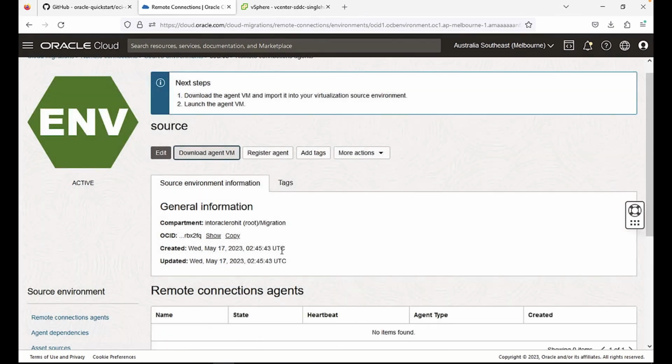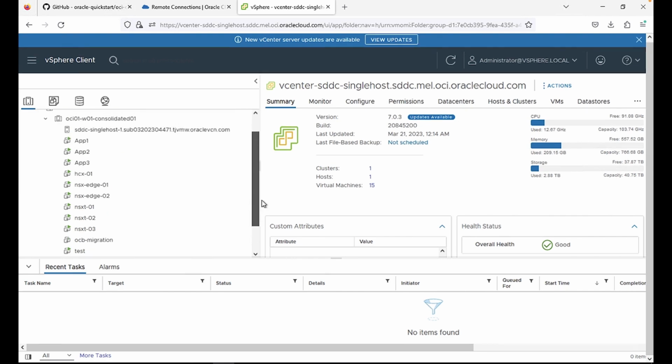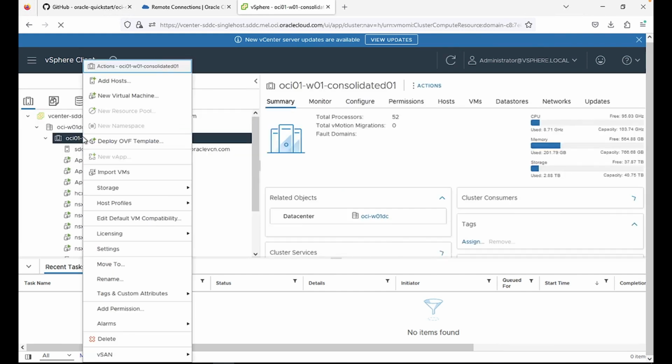The source environment that I'm using here is actually an OCVS environment that represents an on-premises VMware-based infrastructure. So how to deploy the appliance? Click on the cluster here, right-click on the cluster, and choose Deploy OVF Template.